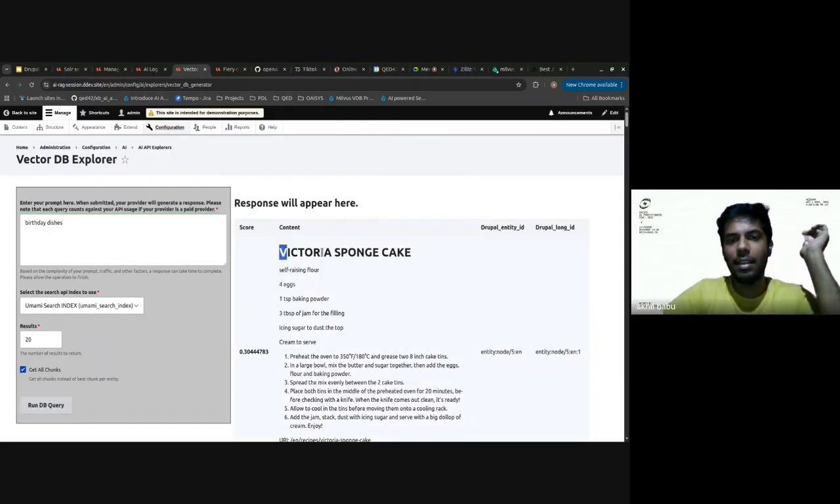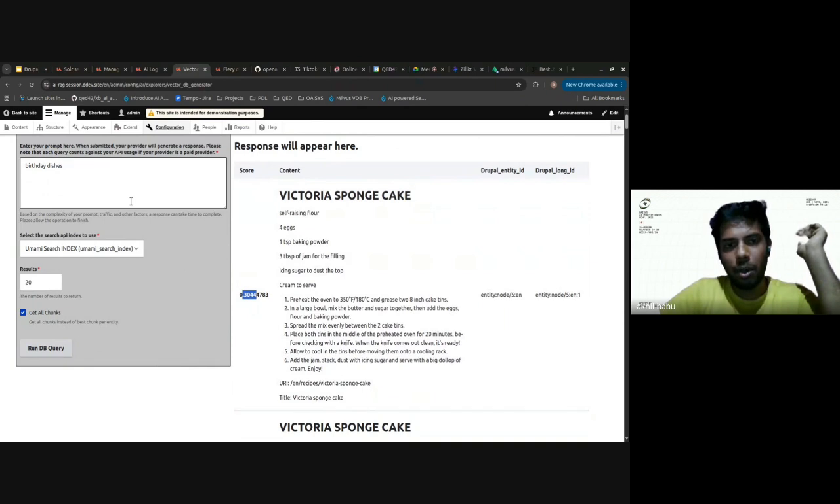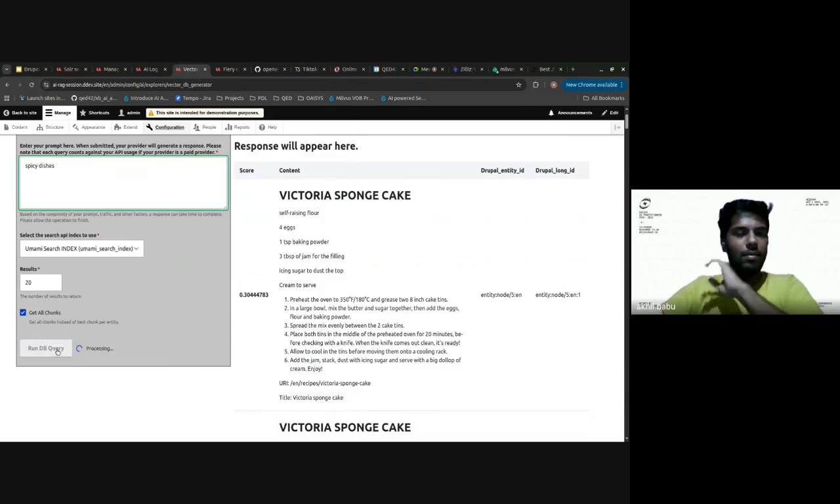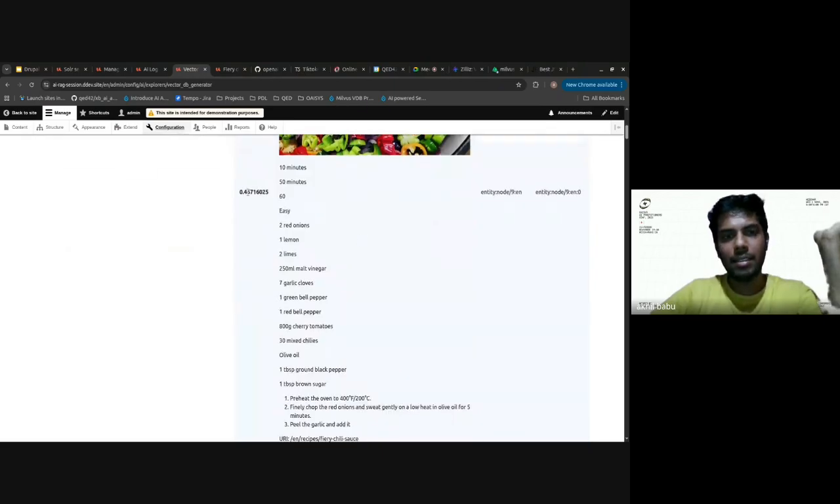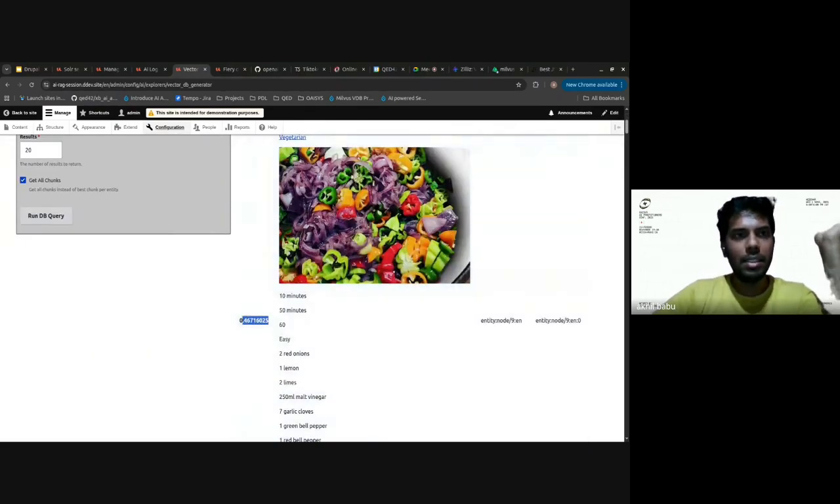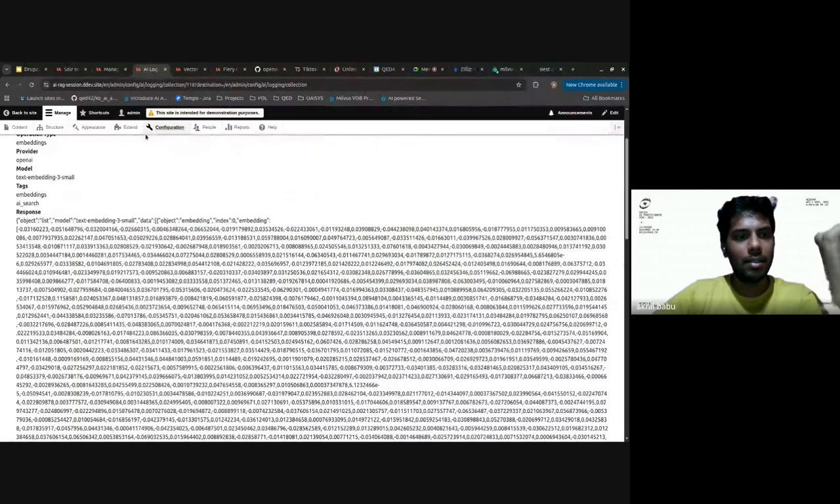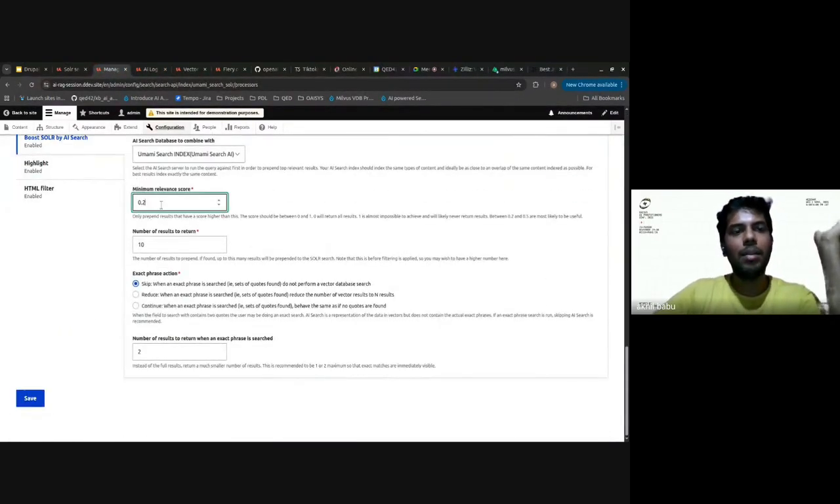Okay, let's search for the second one, which was birthday dishes. And we get the recipe corresponding to the cake with a score of 0.3. The next one was spicy dishes. And we get the exact recipe that we want. It has a higher relevancy of 0.4. The score we see here is what we set in the configuration of Boost AI by Solr Search: what should be the minimum score to consider it a valid result?